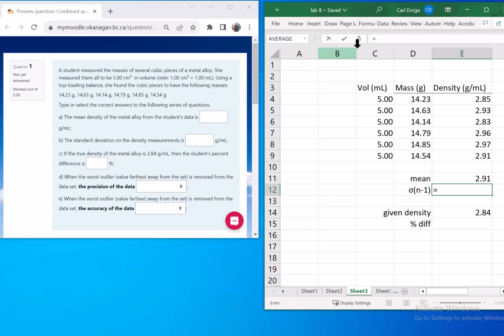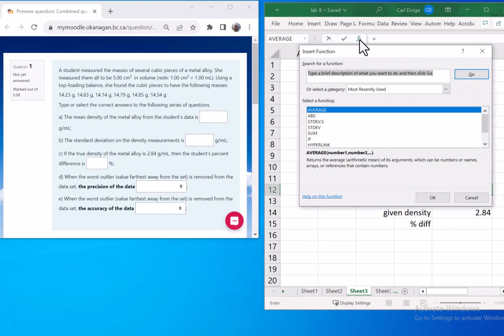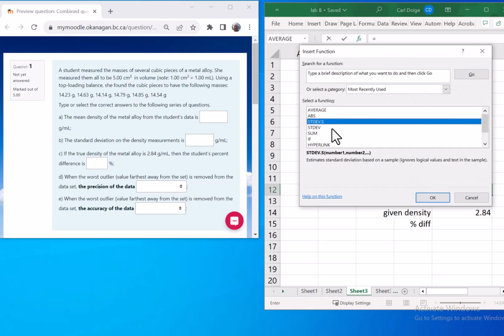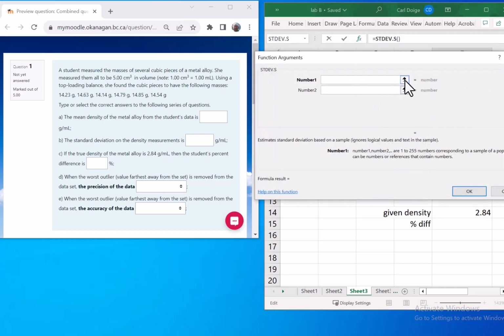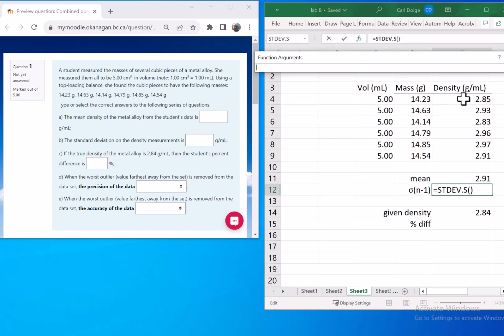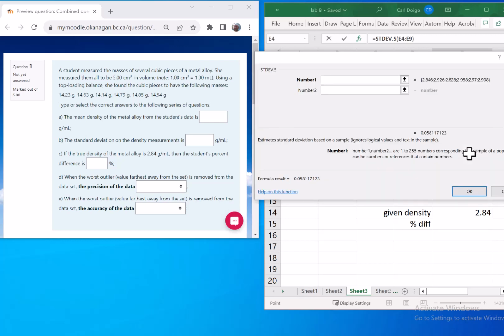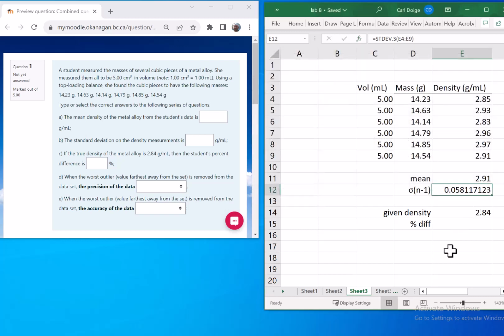So I could do that, but note that the desktop version of Excel also has this function button. So I equally can click that and then also look for standard deviation .s, click OK. So there's two ways to do this, right? Now I'm going to be selecting the values for which I want to take the standard deviation, which is these values again. Click Enter, click OK. The standard deviation has now been taken.